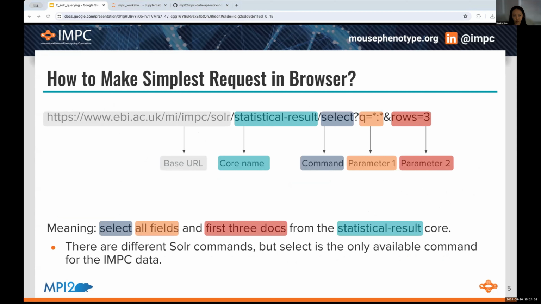Then, how to make the simplest request in the browser? So here is the link that we can paste into the browser. We have a base URL that would be fixed if we want to access IMPC data. After that, we have the core name. In this particular example, this is the statistical result core. And after the slash, we have the command. In this case, it is select.